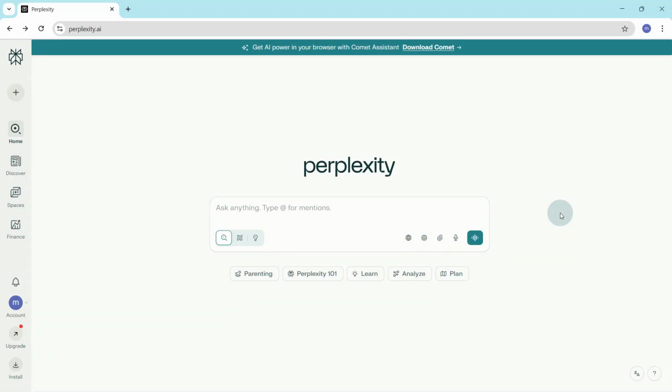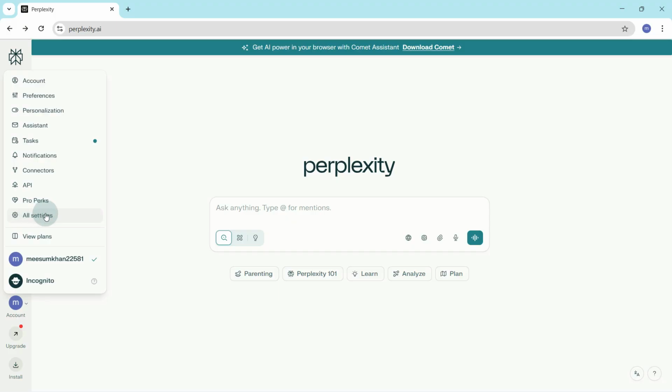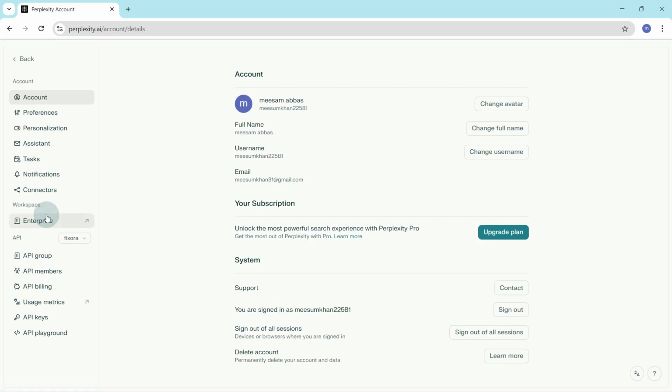First, go to the Perplexity AI website and log into your account. Once you're logged in, click on your profile icon in the bottom left corner and then click the downward arrow. From the menu that appears, select All Settings.